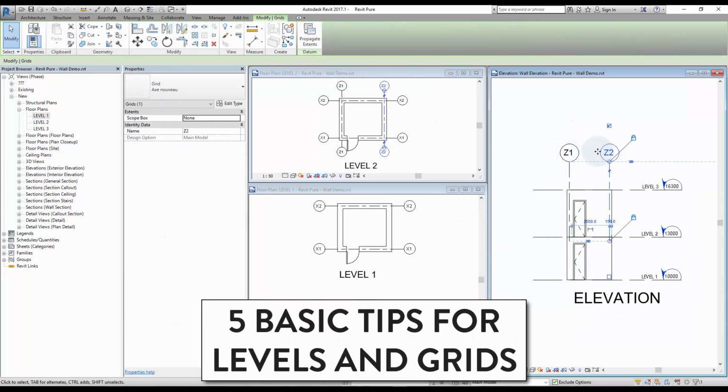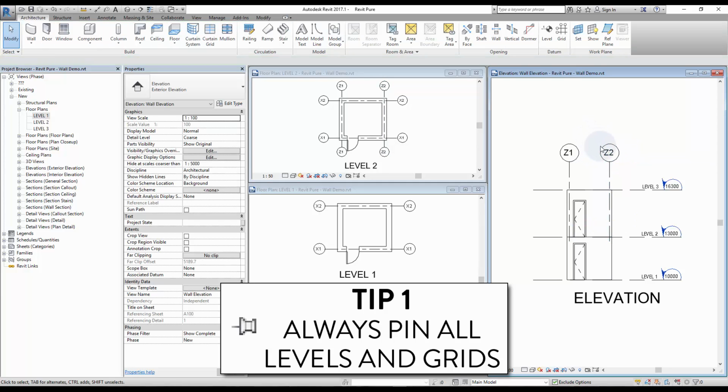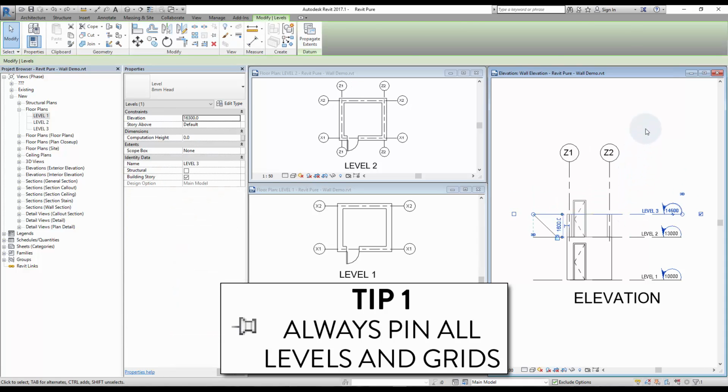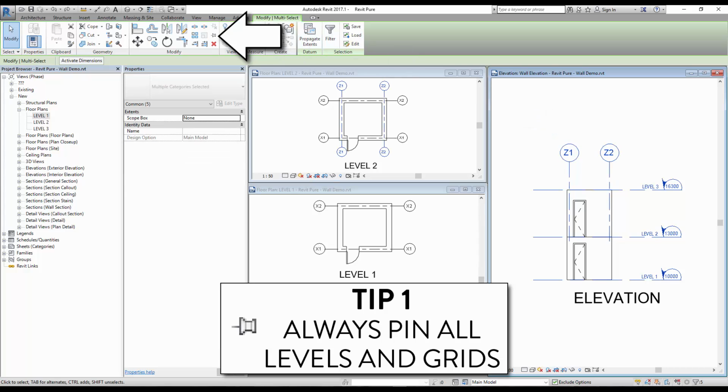5 basic tips for levels and grids. Tip number 1, always pin all levels and grids. One of the most common mistakes by new users is accidentally moving a level, messing up the entire model. The solution to this is simple. Use the pin tool on every level and grid. You can't move elements that are pinned, you have to unpin them first.